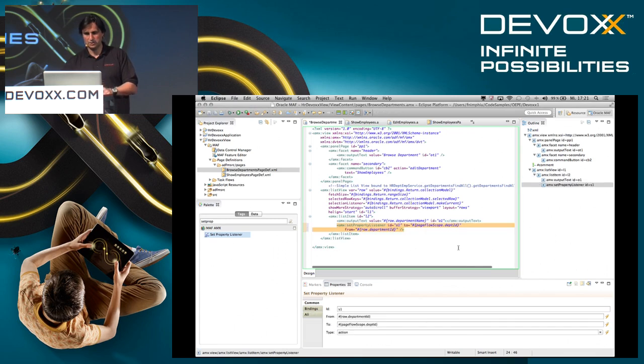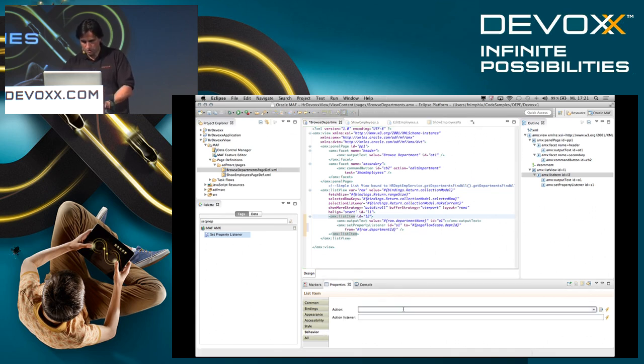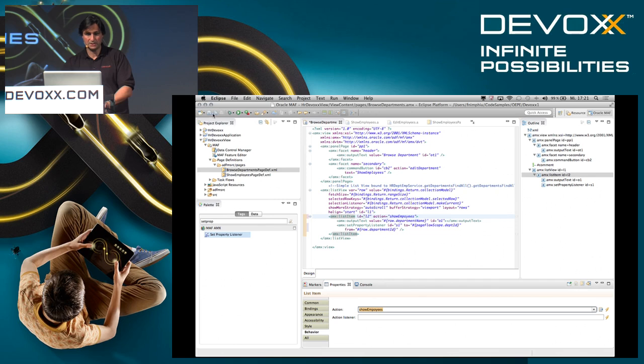It's bound to an action. So first thing is done. Next is to go to the list item and to give it an action. And that action is just navigate to show employees. So first page is done. The last one, and I will make it in time, is to create the detail page.